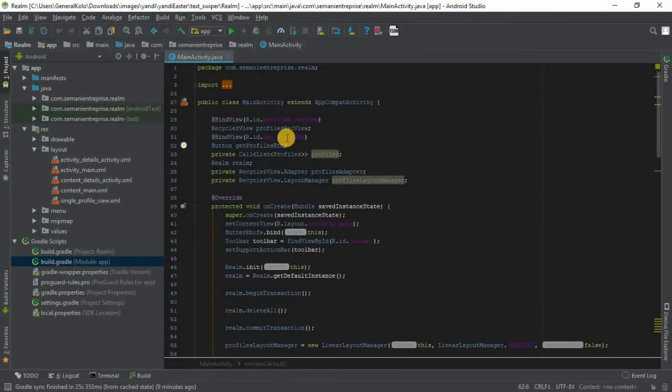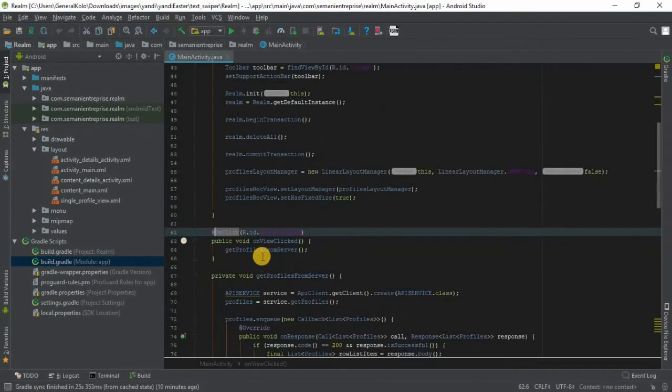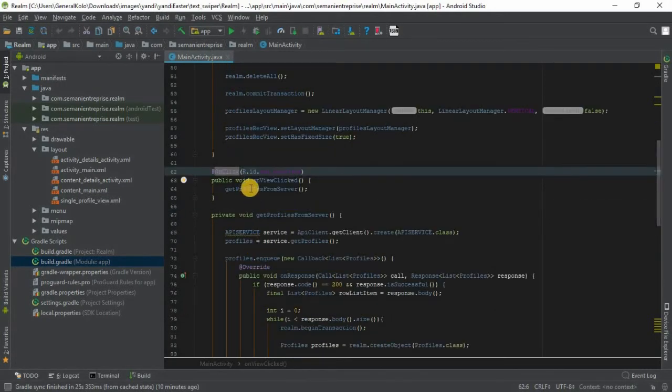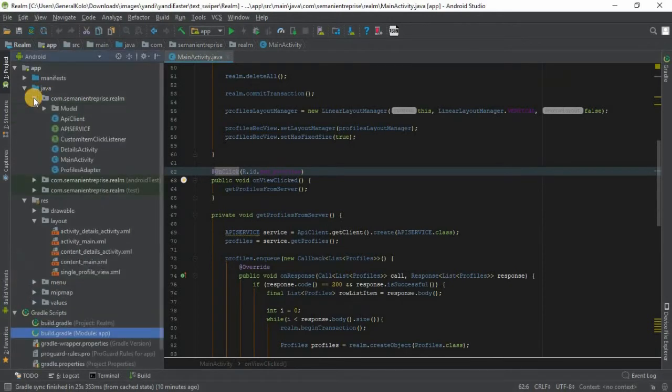Now the first thing we want to do is to be able to make a call to the server once the user clicks the get profile. Alright, so in order for us to do that, we're going to be using Retrofit, and using Retrofit you're going to be needing an API client and then a service. Alright, so those are defined here. Now let's look at the service.